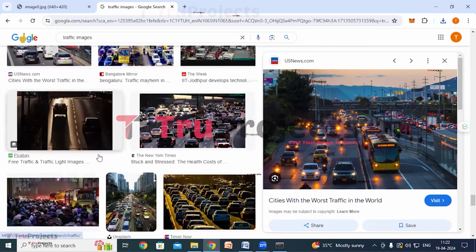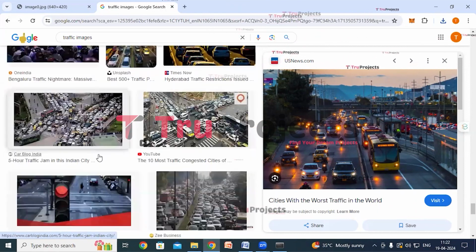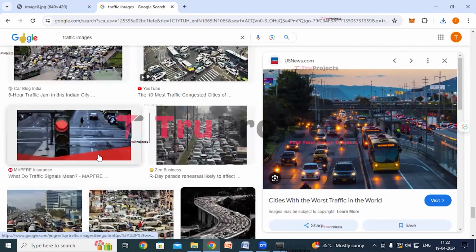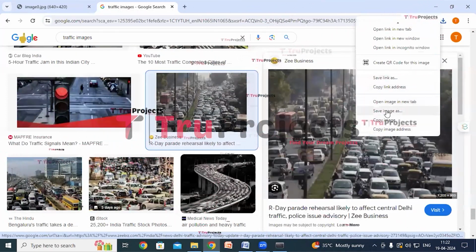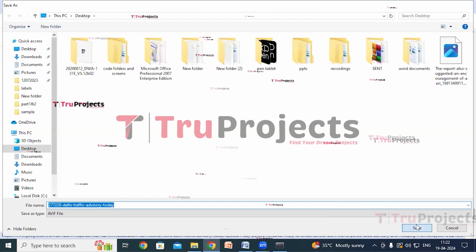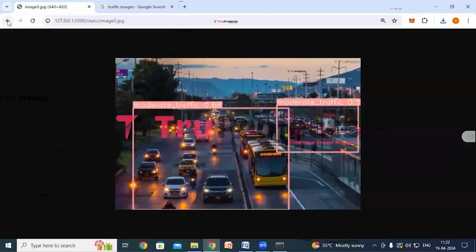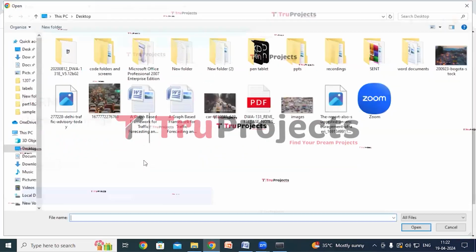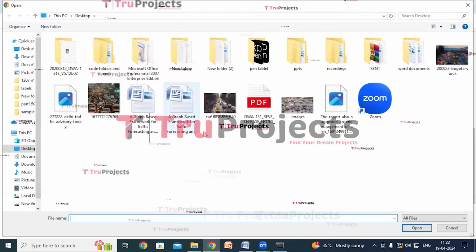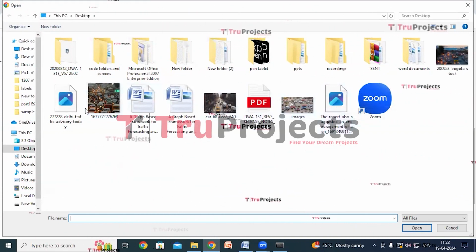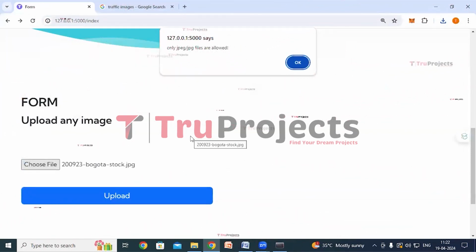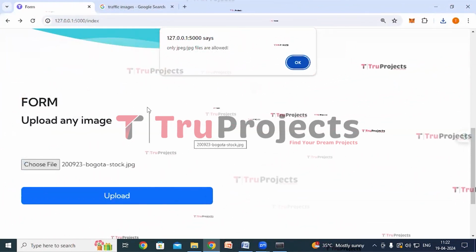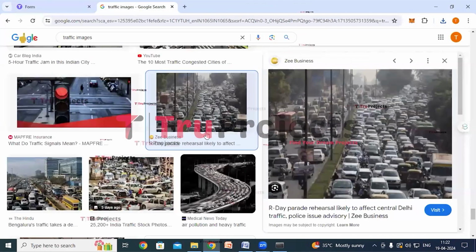So we can also upload images from Google. We'll try with this image. Select the image. So this image is not suitable. The format is not suitable. We'll try giving another image.